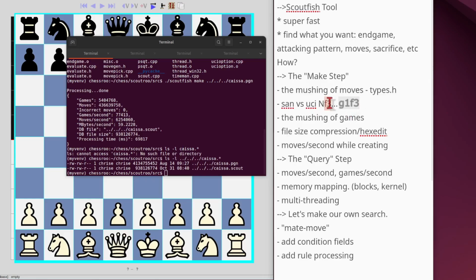Whereas with SAN, it's got the move going, it's got the square it's going to. The first character, if it's a pawn, could be a file. And if it's a piece, then you've got to work out what piece it is and then look at the board position and find out which one. So in terms of calculation, what you want is a UCI style format, and that's effectively one of the things which Scoutfish does.